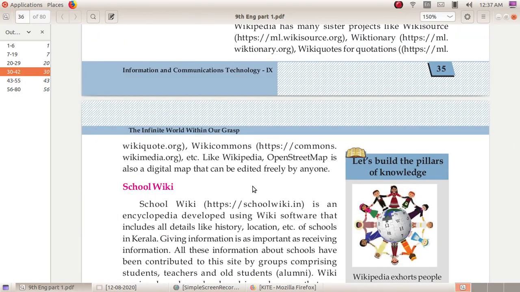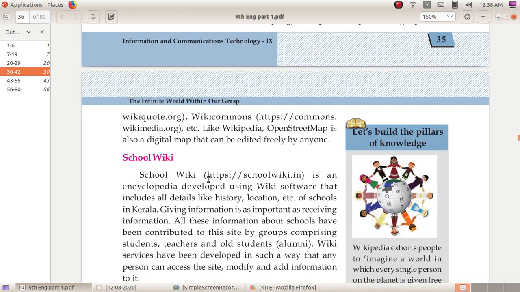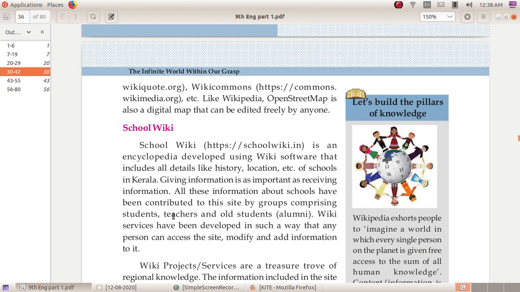The first sister project of Wikipedia is School Wiki. Let's discuss School Wiki. School Wiki is based on the schools in Kerala. This is the website of School Wiki. School Wiki is an encyclopedia developed using wiki software that includes all details like history, location, etc. of schools in Kerala.